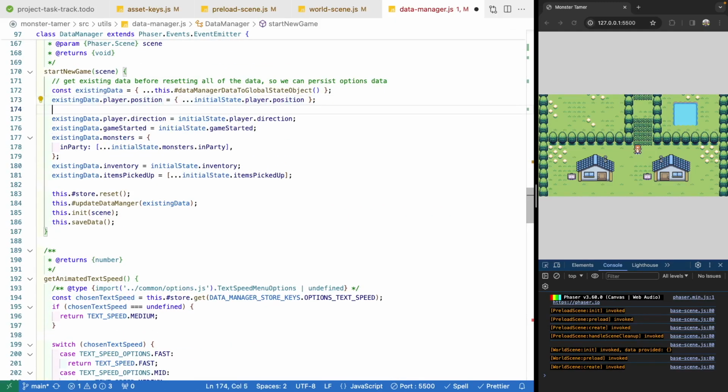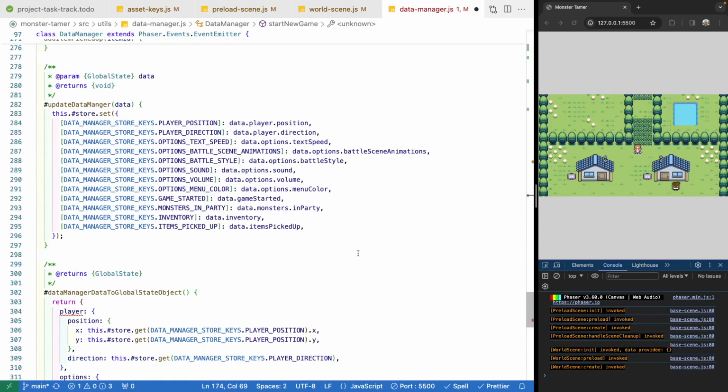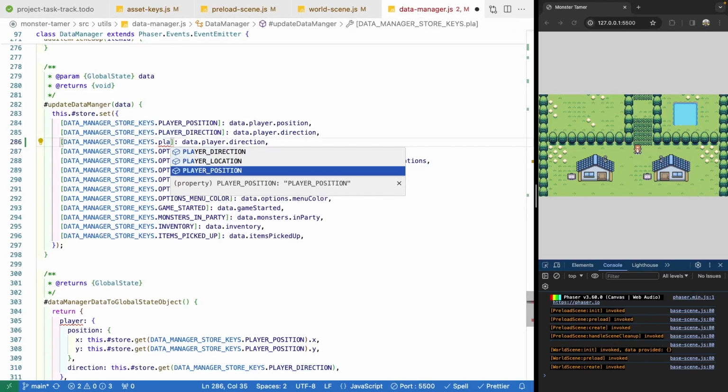So when we start a new game, our player location is going to be equal to our initial state player location. We'll make a copy of that object. Let's come down here in our update data manager. We'll go ahead and copy this. And so we'll do our player location.